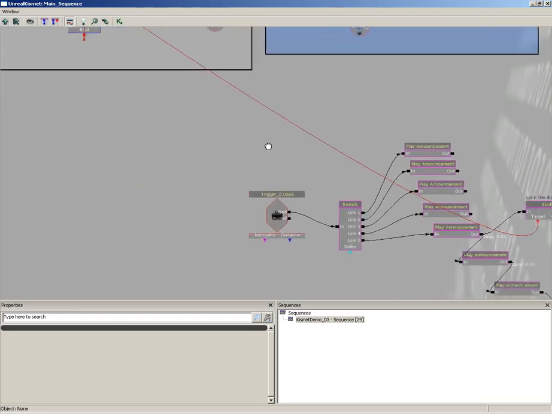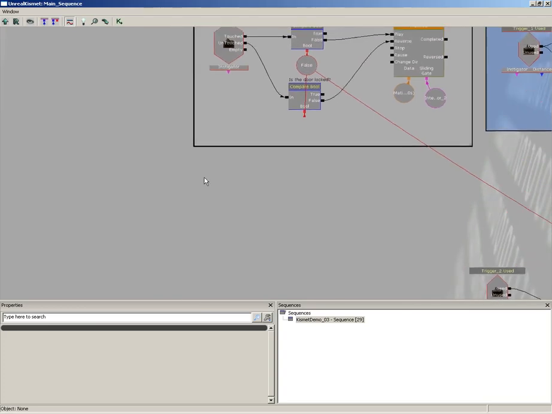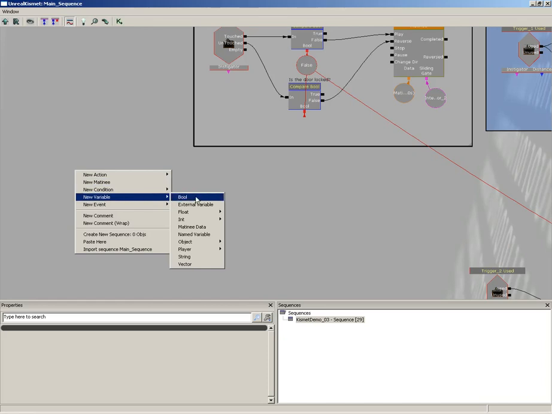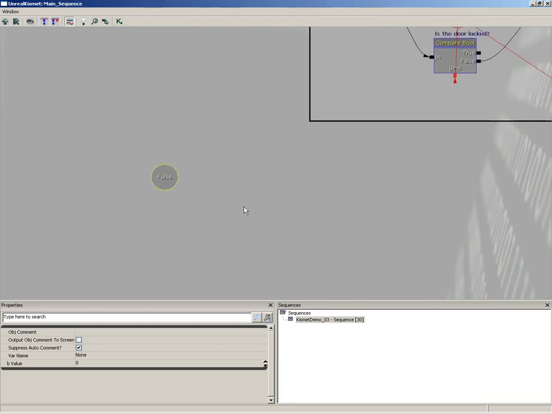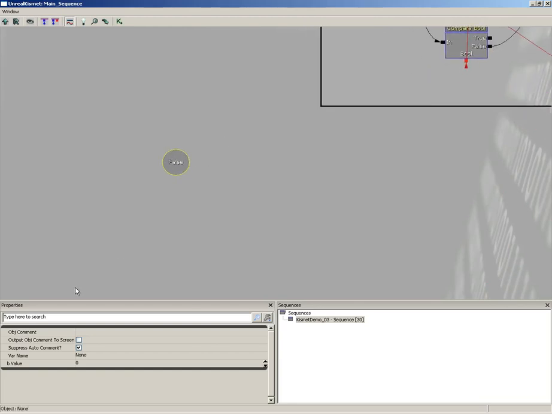Here's how they work. First off, we need to designate kind of our base variable. He's going to be the guy that will actually change and store the data. So I'm just going to right-click out here in empty space, create a new variable, and since it's a Boolean value, true or false, we'll just create a basic Boolean variable. Now notice every single variable you create has a var name property. So we're going to call this DoorLock with a little bit of capitalization to make it look interesting.